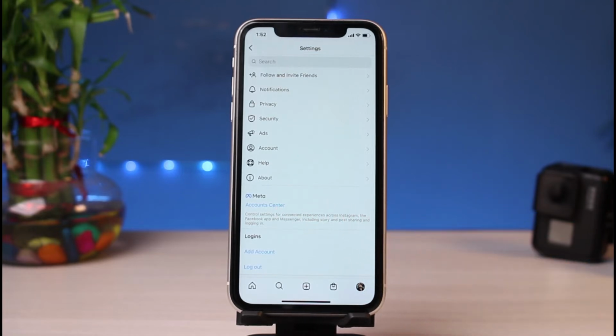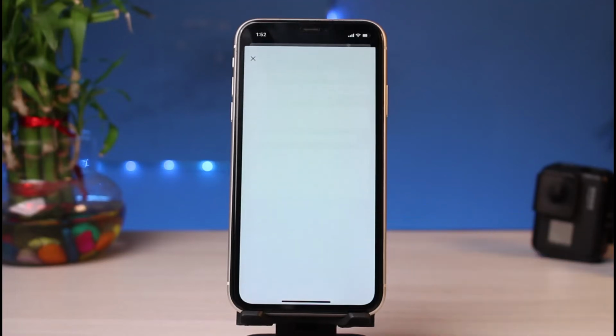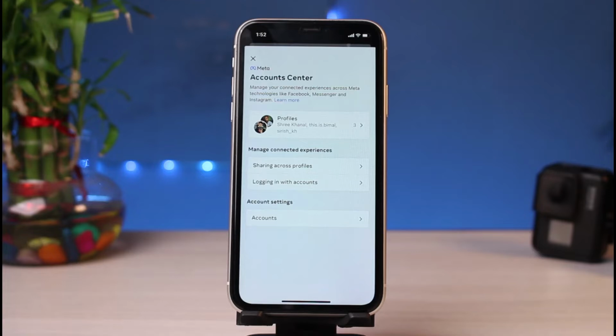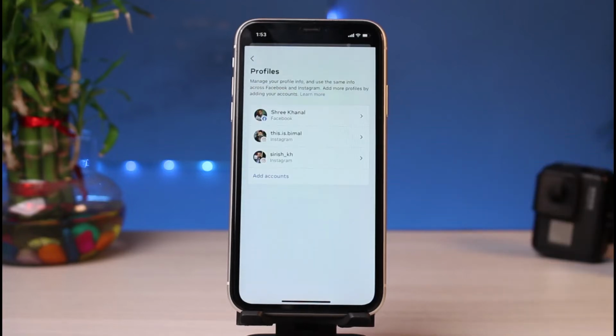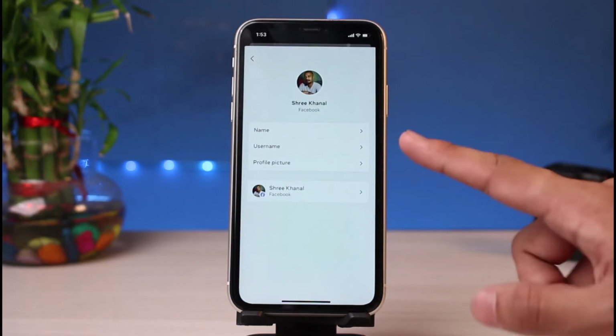Now this is basically our Facebook's Account Center. What you have to do is simply tap on the button which says Account Center. And as you do that, at the very top you can see the option called Profiles. And as you tap on Profiles, you can see that my Facebook and Instagram are currently linked with each other. If I tap on it, you can see we don't have the option to remove it from here.